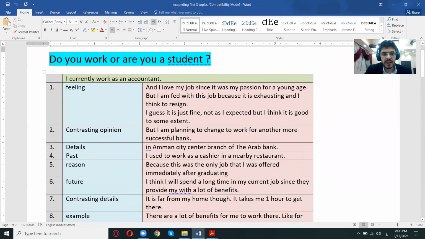If we say, for example, the first question: do you work or are you a student? Okay, it's not enough to say, well, if you are maybe an employee, to say I currently work as an accountant.